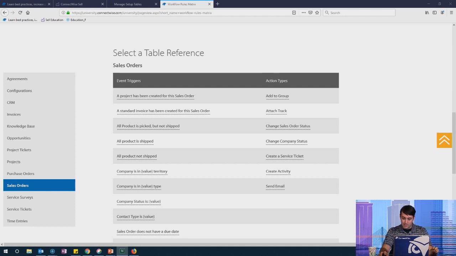Can you use the stopwatch on a project ticket? I don't remember off the top of my head, so let's go ahead and take a look together.